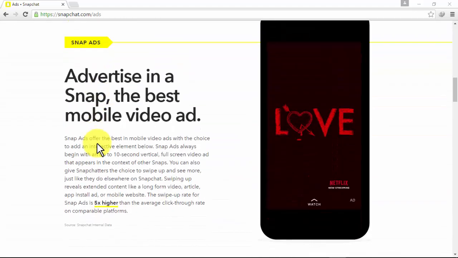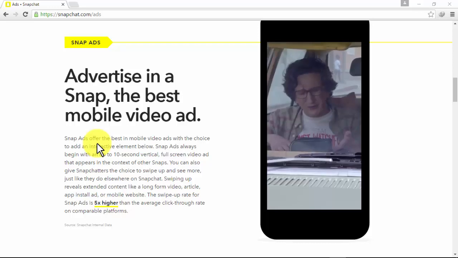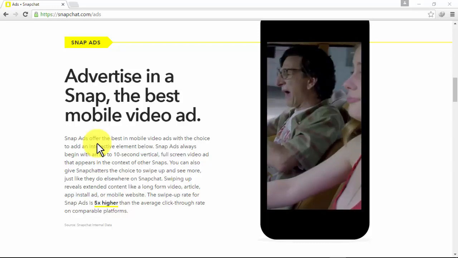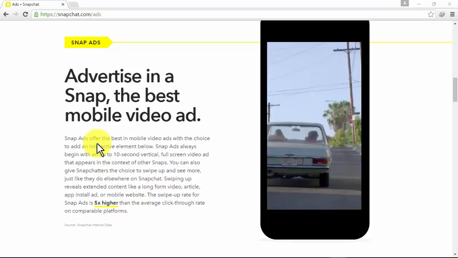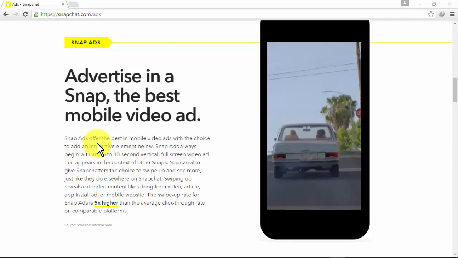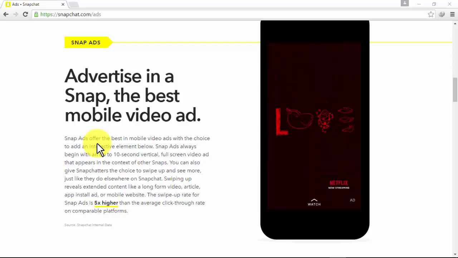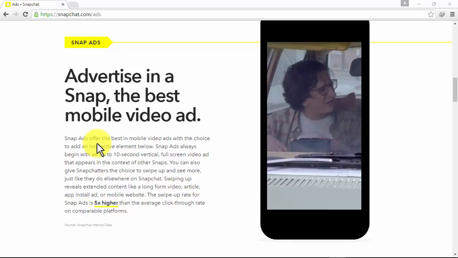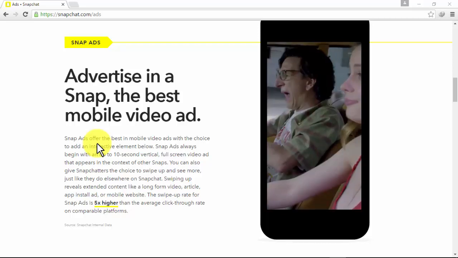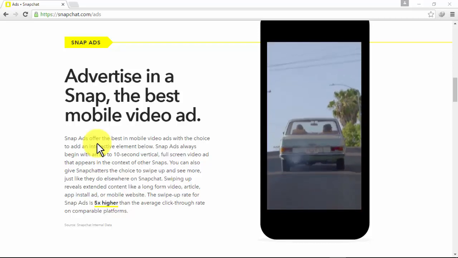Snap Ads. Snap Ads offer you the best video ads you can think of, with the choice to add an interactive element below. They begin with an up to 10-second full-screen video ad that appears in the context of other snaps. When Snapchatters swipe up, they can observe content like a long-form video, article, app install ad, or mobile website. The swipe-up rate for Snap Ads is 5 times higher than the average click-through rate on other major platforms.